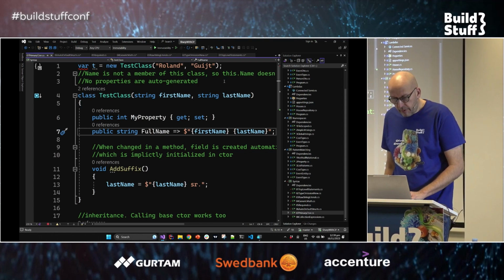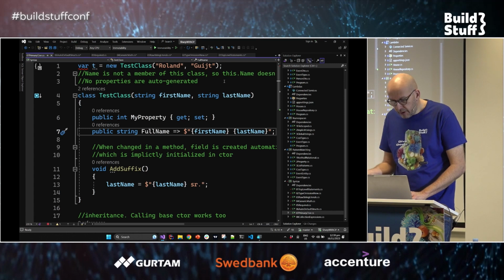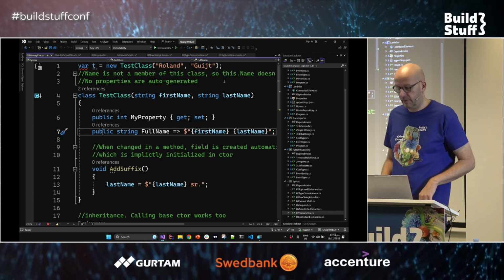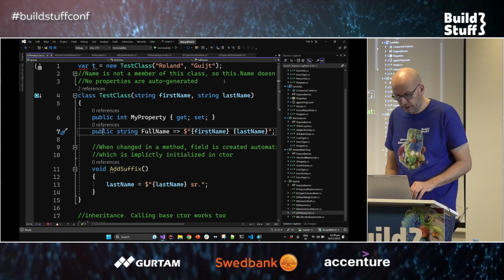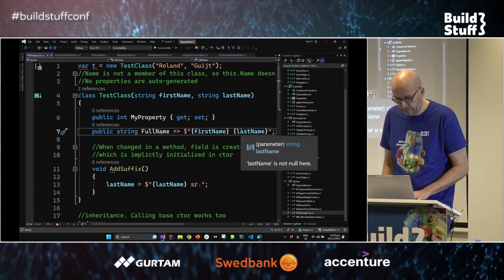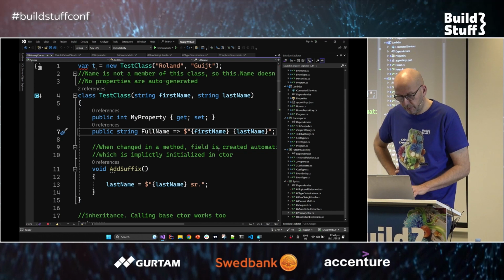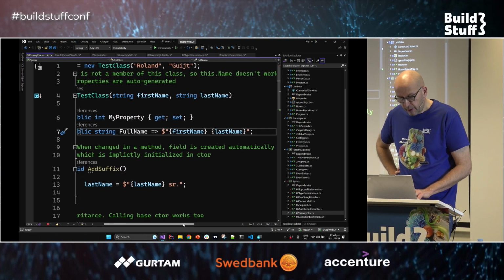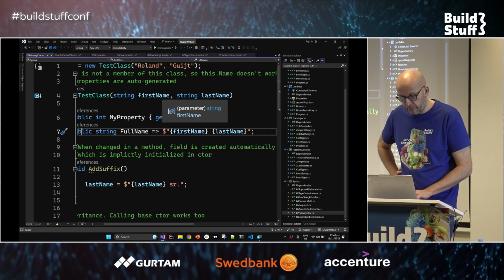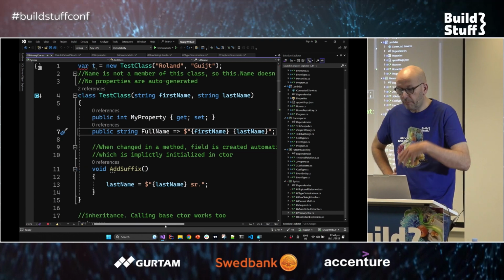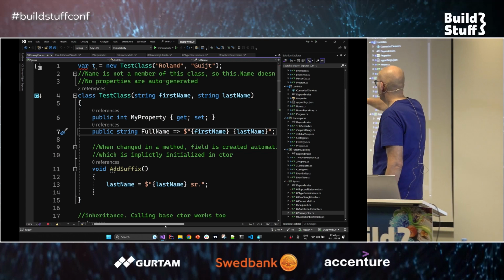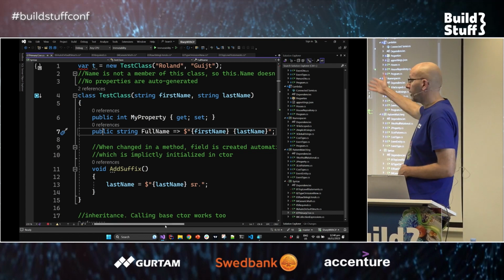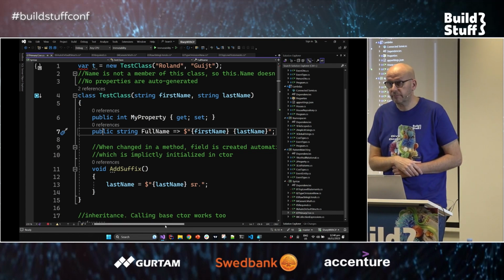But as soon as you change the value, it will store the value in the class, and then it will have a presence in the class. Not as a direct member, but you can just access it. So, for example, here we have a public string full name, which uses string interpolation, and it uses first name and last name. Now, first name and last name are not members of the class, so these are not references to fields or properties, but they are constructor parameters, and I can use them in initializers, like the initializer here for the property. Okay?